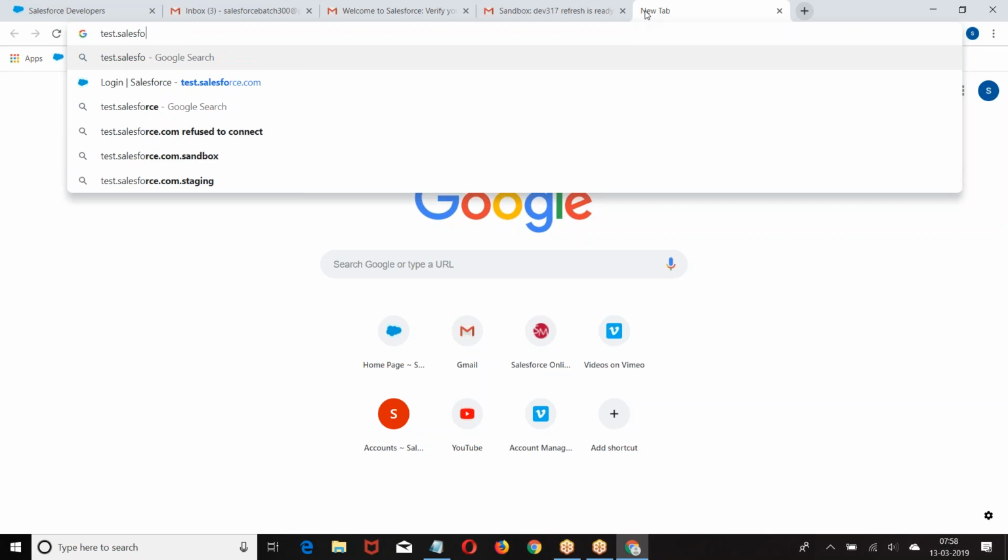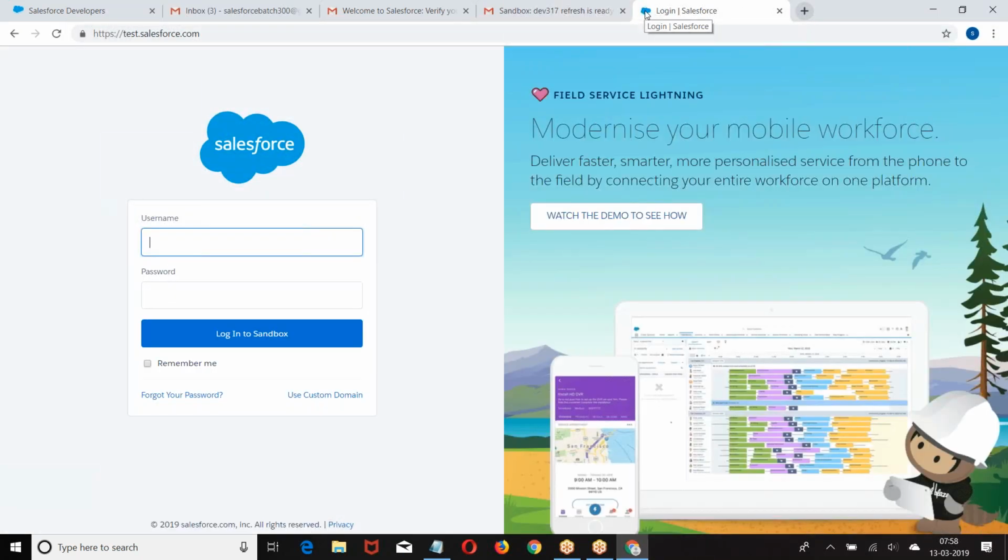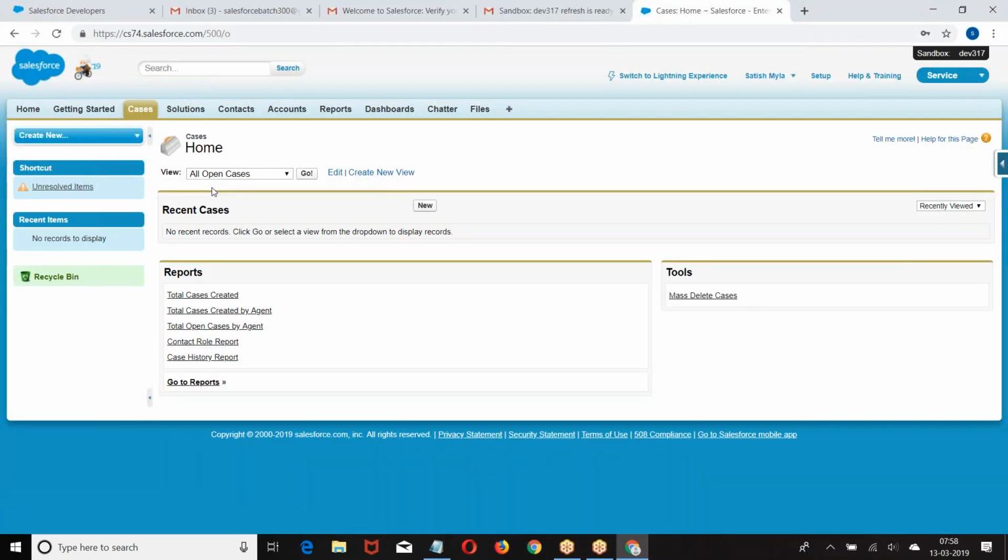You will not be getting a sandbox on your trial account. To demonstrate, I'm using my company account. On a trial account, you will not get sandboxes. Okay. So test.salesforce.com. This is how you are supposed to log in to the sandbox. You get the URL, and on the top you are going to see the name of your sandbox.